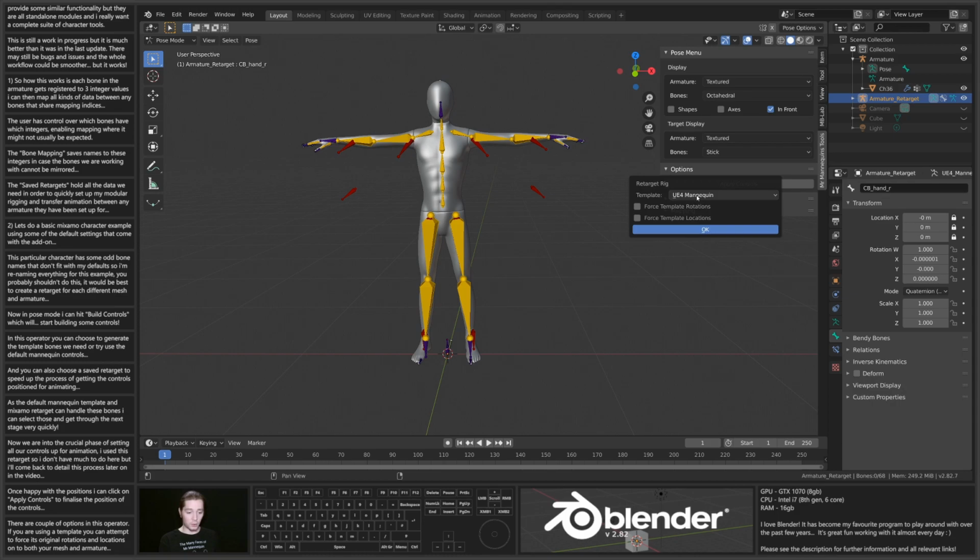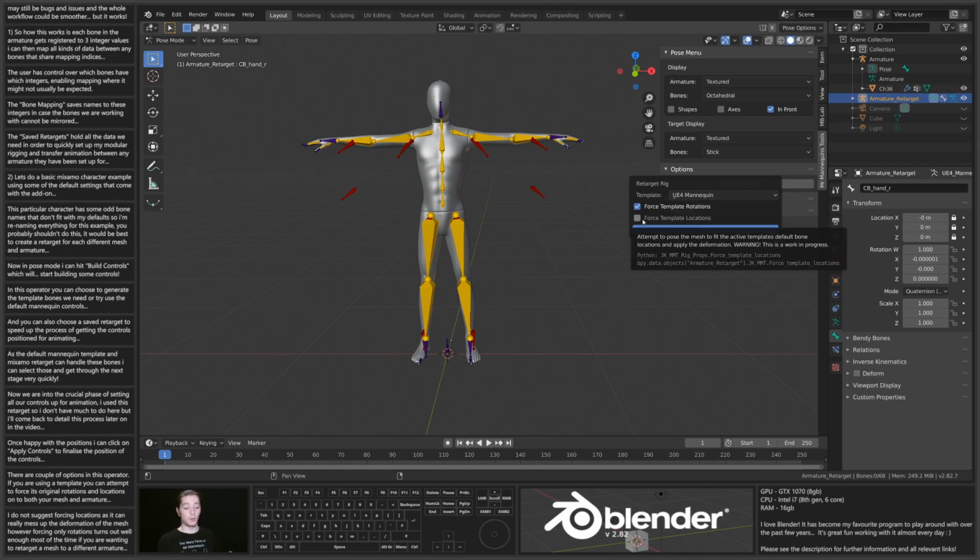So when I click apply controls, I'm going to select the mannequin template, and I'm going to select force template rotations. We can force the locations that the template had, but I don't recommend doing that. Most of the time you won't need that. There's only a few situations where you do, but forcing just the rotations can be very useful.